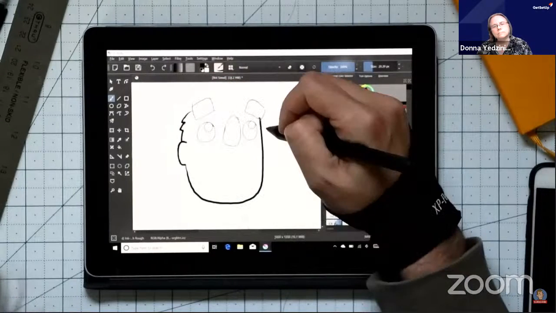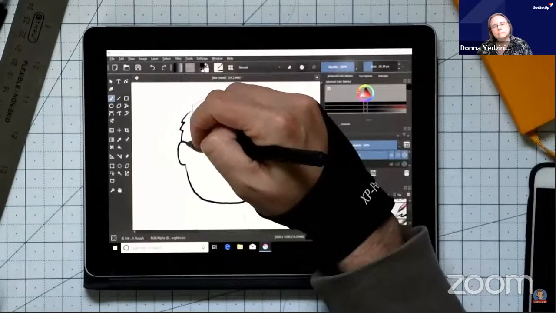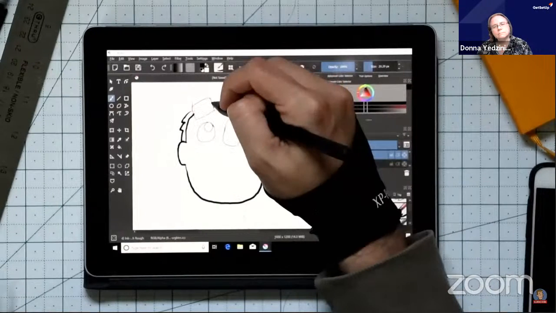I personally don't need a ton of brushes. I stick with pretty basic stuff for my artwork, but for painters, people who love experimenting with this stuff, there is a lot to explore here.